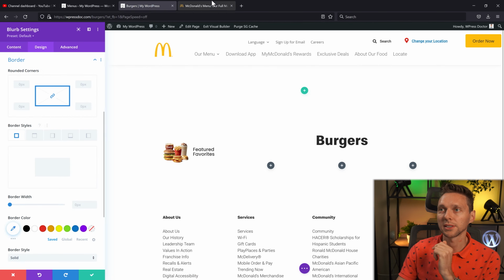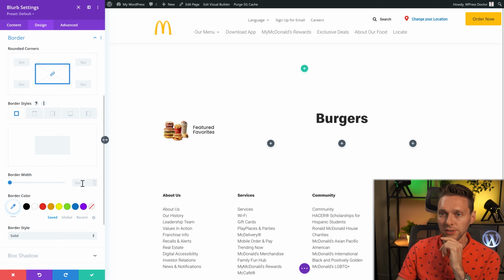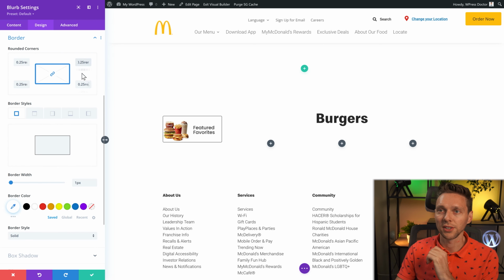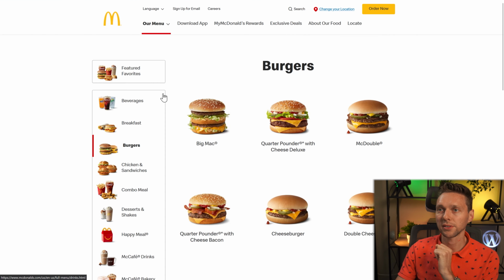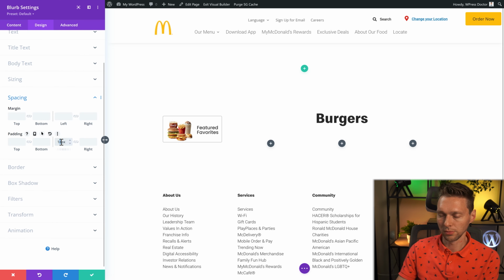We go to border because they have a rounded border around it. Let's just create a little border. So for the border radius, they actually use .25 rems, which actually works great with us. And the border color is this one. Excellent. Because there's more spacing on the right side, go to design. You go to spacing. All right, we're gonna use some 15 pixels on the left padding.